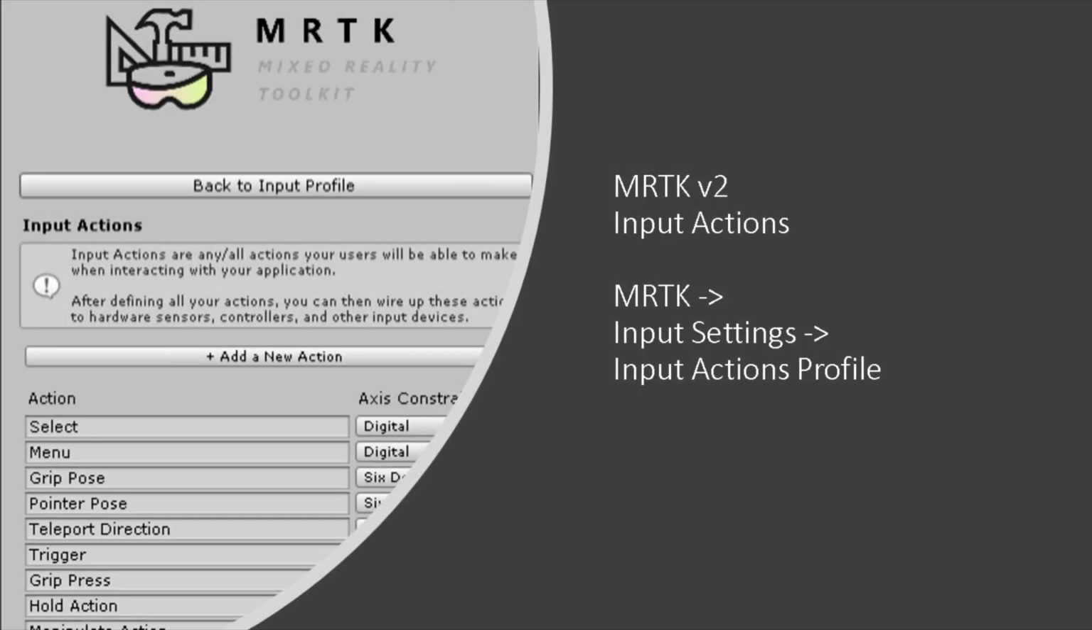Input actions are also a profile that's available within the Mixed Reality Toolkit. You can access it from the Mixed Reality Toolkit menu in the editor by selecting Mixed Reality Toolkit, Input Settings, Input Action Profile. You can either create your own, or as we've shown in previous videos, navigate through to it where it's stored, which is also in the same place.